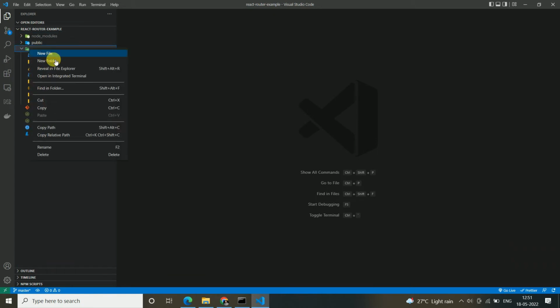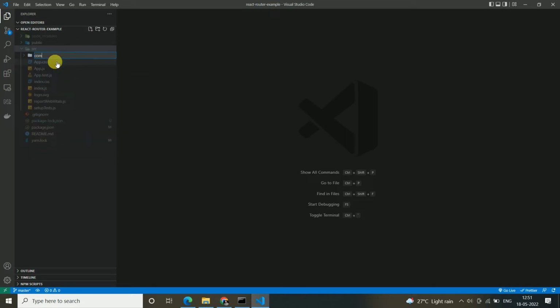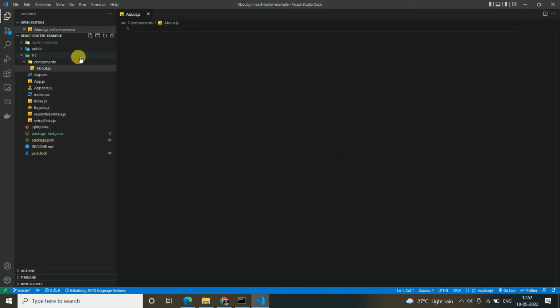I'll go to the source folder and create two components. For that I will first create a folder and name it components, and inside the components folder I'll be creating two components. One is About and another one is Product. I'll be using functional components. I'll just fast forward this video.